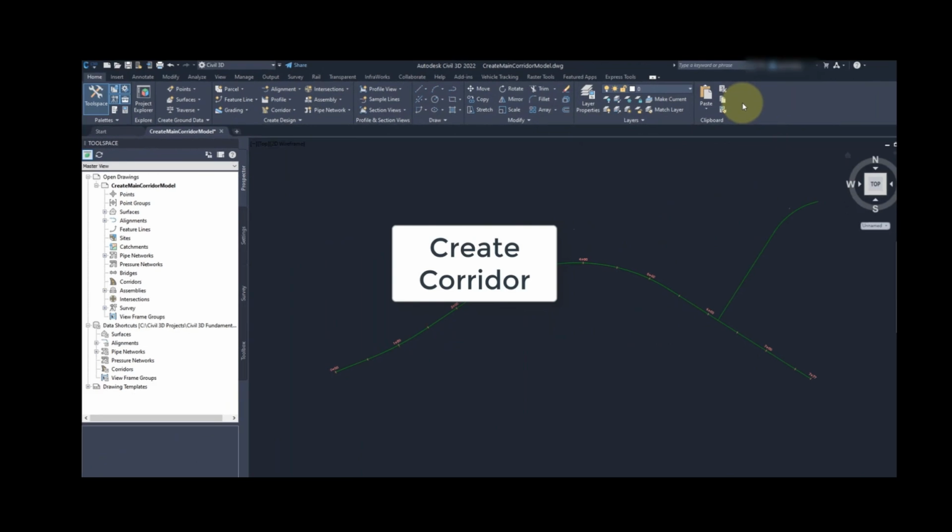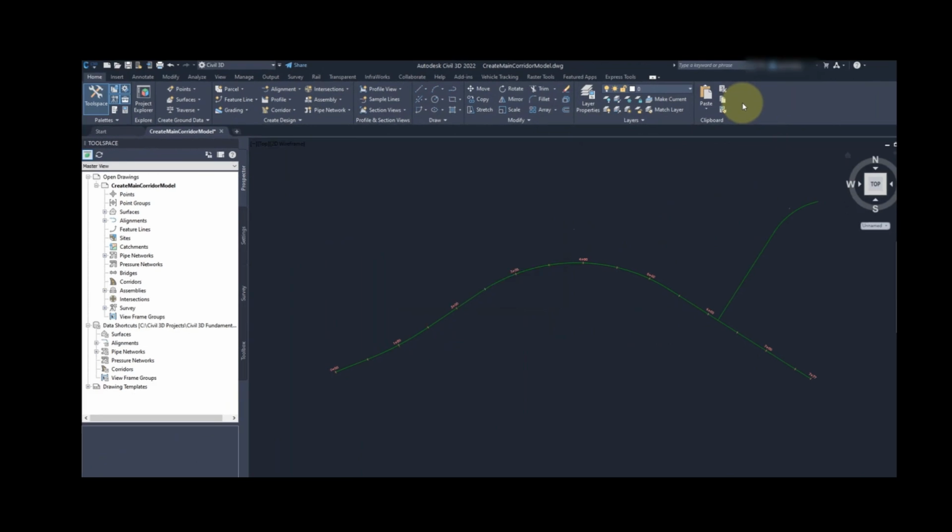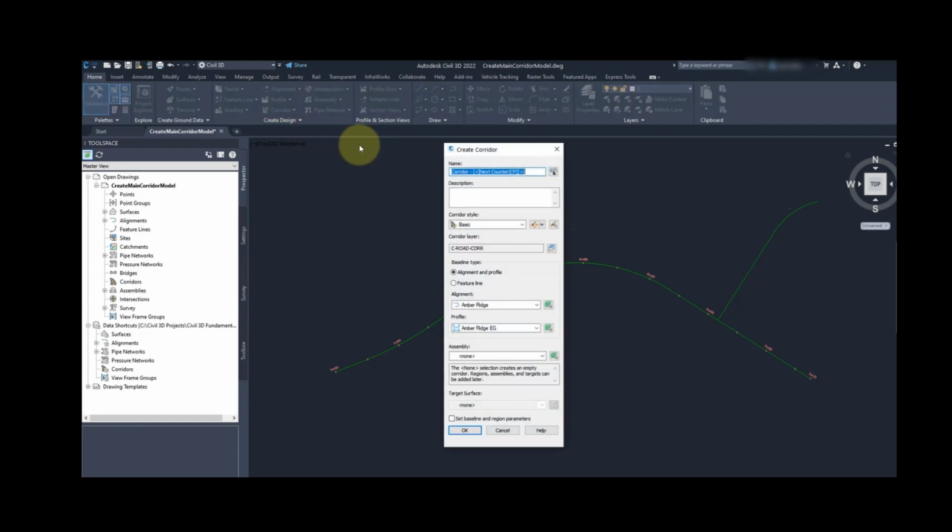To create the main corridor model, use the design alignment and profile along with the previously created driveway assembly. From the corridor tools in the ribbon, select corridor. In the create corridor dialog, specify a unique and meaningful name for your corridor model. Select the baseline alignment and its respective design profile.